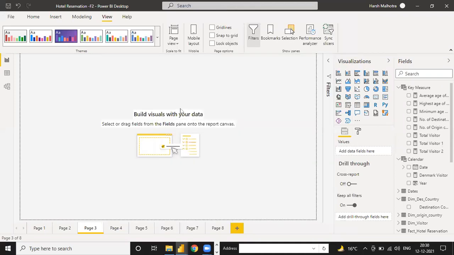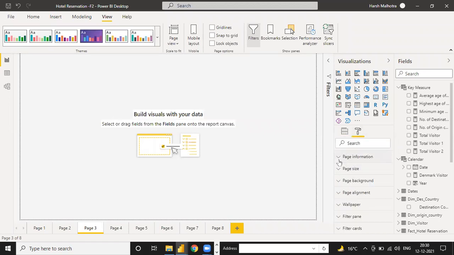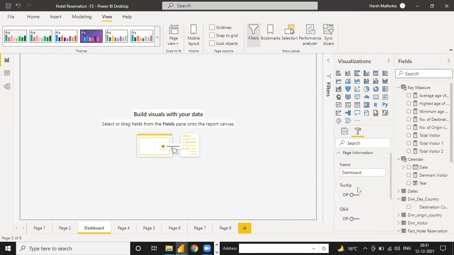Okay, and then here, if you select this page, this is the option of page formatting. Like page information, like page name. If you are on page 3 and need to change the page name, you can change it to dashboard. Tooltip and question and answer, I will let you know later, because this is not important right now. This is something advanced. Page size is important because every developer working in an office generally uses 16:9 size.